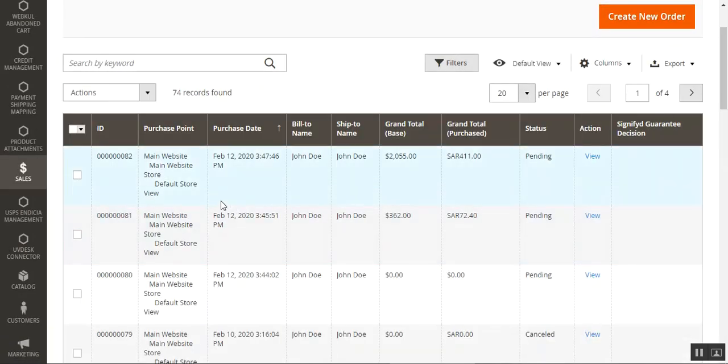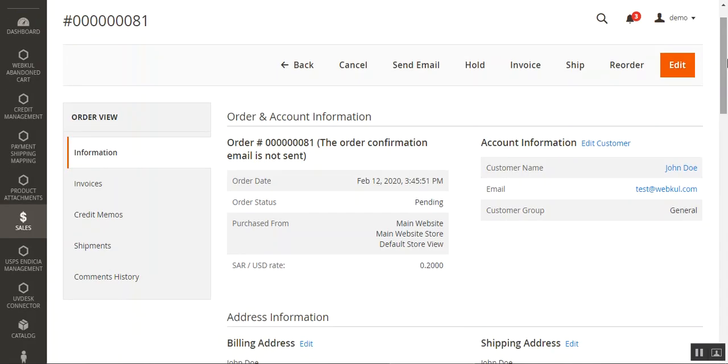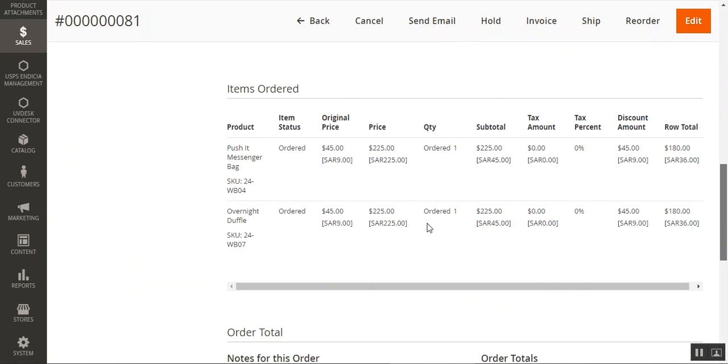And now let's do one thing. Let's now combine 2 orders, so within the 81 and 82 we have. So what I'll do is I'll first choose the 81 order number and the 82. So within the 82 we have only 4 products, and within 81 we should be having only 2 products. So let me open the 81 as well, and now let's check the order number 81 first. Okay, the order number 81 is up, and within the order number 81 you can see here that we have the push it messenger bag and the overnight duffel one.